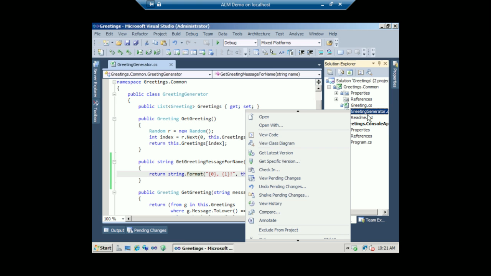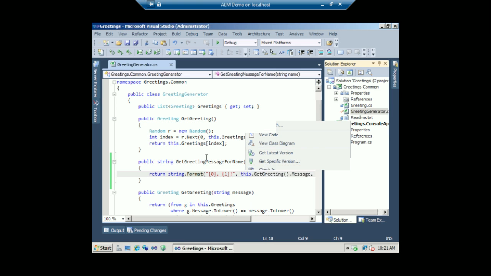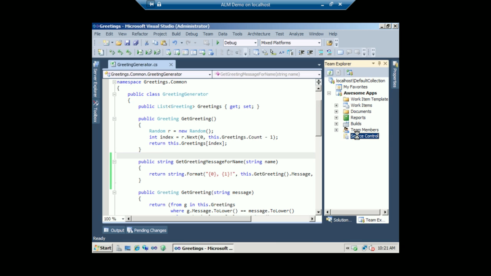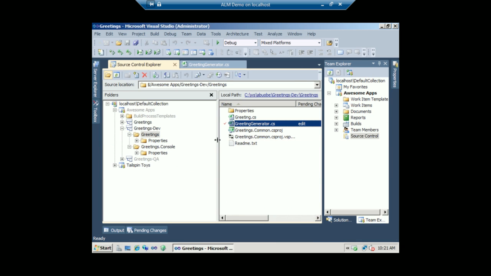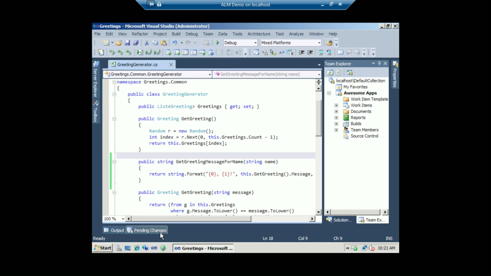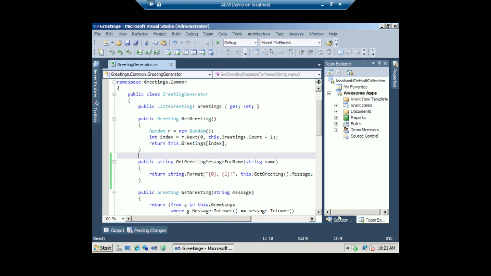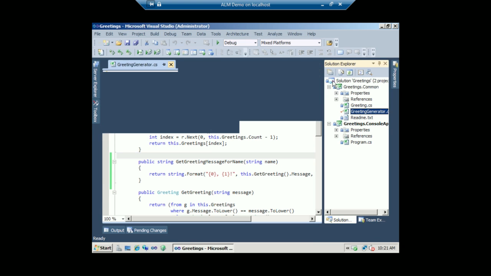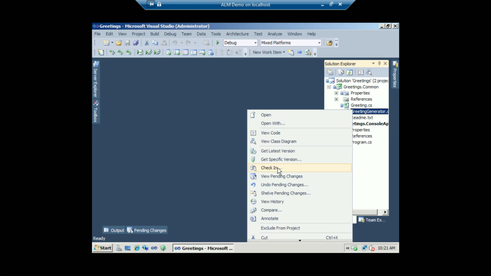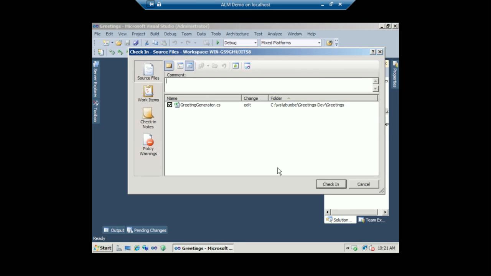Now you can check in the file several different ways. I can do it from Solution Explorer by right-clicking and choosing Check-in. I can also do it from the Source Control Explorer. I can also see here that the file's been checked out, so I can right-click and check in or use the toolbar button. And I can also use a pending changes window, which basically shows me a running list of all these changes that I've been making locally that I may eventually want to commit back to the server. So what I'm going to do is just right-click and say check in.